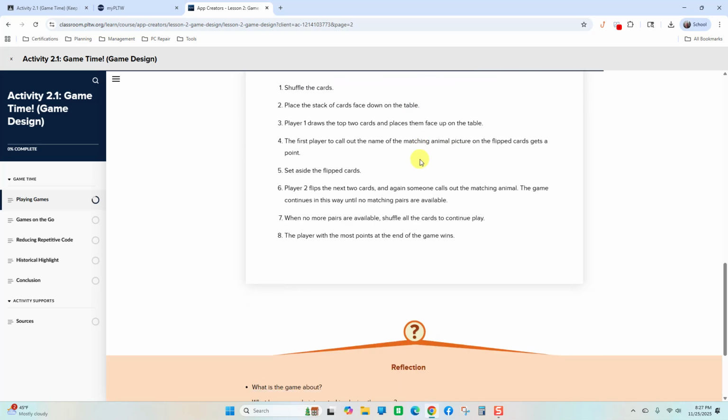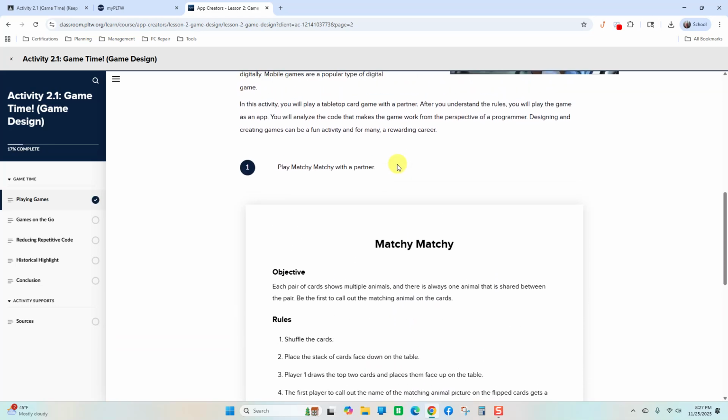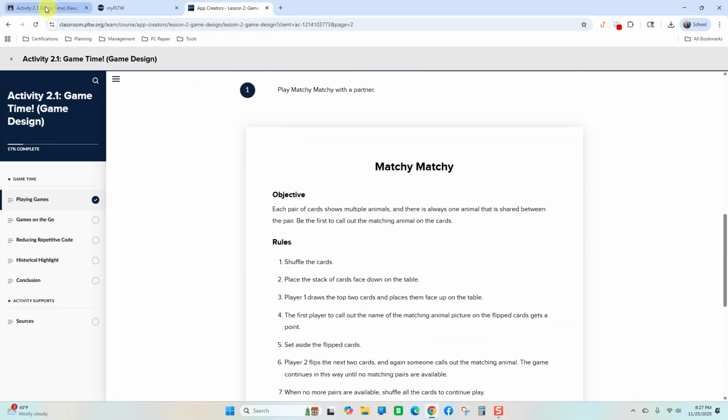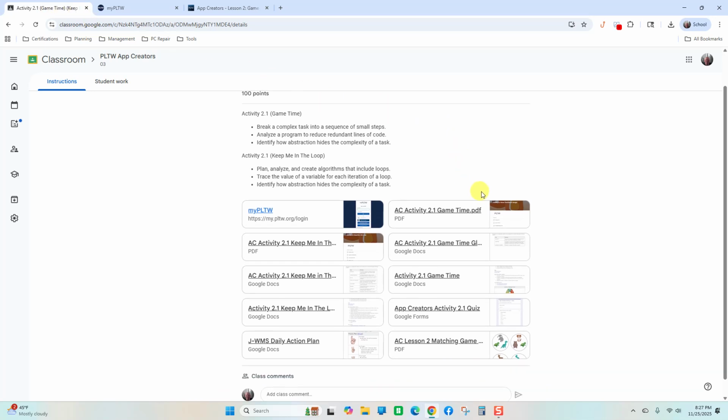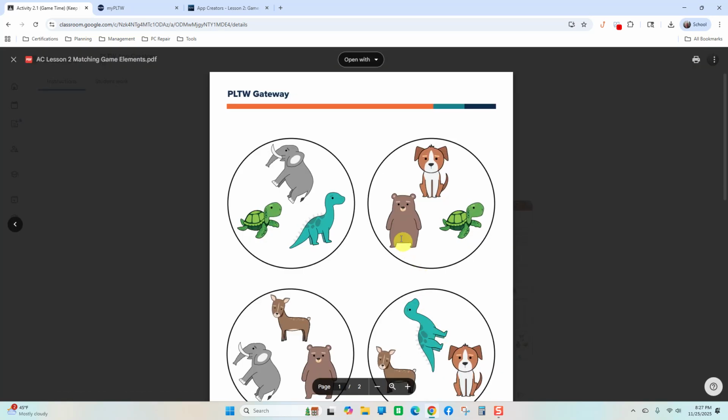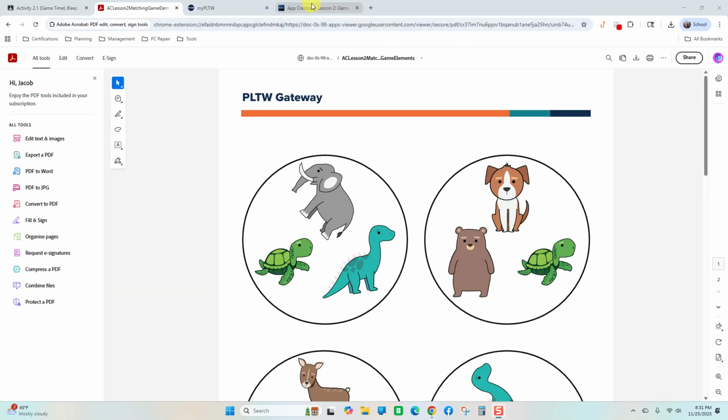Alright, so what I want you to do is go over to Google Classroom. You're going to look through here, and we want to find the match AC Lesson 2 matching game items. So what you want to do is pause the video and see me and get your own copy of these cards. I only have 10 copies, so you're going to need to divide and conquer. Go ahead and pause and come up there and get these, and you're going to need to cut them out.